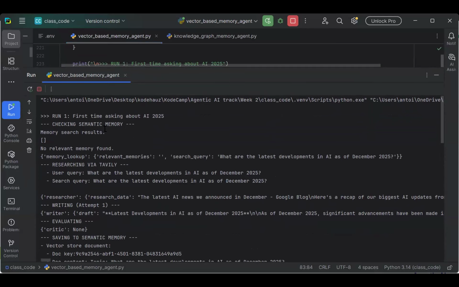Now the first run, I mean, this is the first time, so the memory is just empty. So when you go to the retrieval node, definitely you can't have any relevant memory since nothing has been saved in the memory. So relevant memory is nothing. Search query is the same as the user query. And so it goes straight to the research node since it doesn't have any relevant memories.